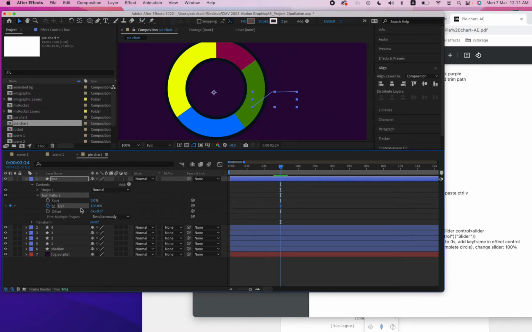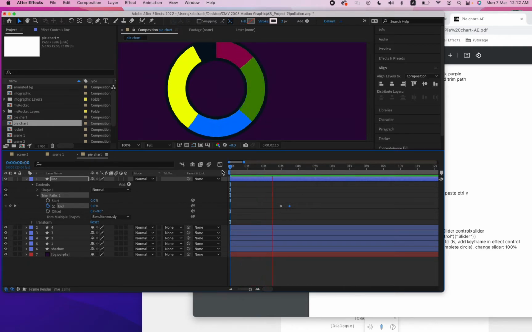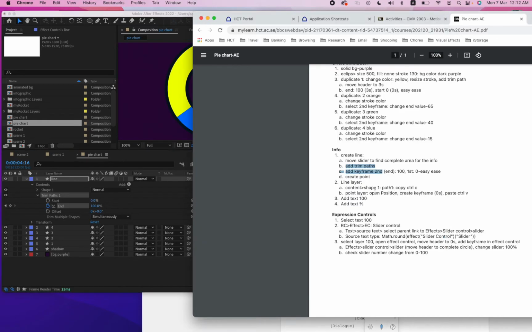So supposedly for this end the value is 0, because we don't want to see the line. And then when it goes to a few seconds in here, you can add another keyframe. So here you will have complete trim path. If I play the header, once your animation is complete, then you can see the line. So that's how to create a line using the trim path animation.